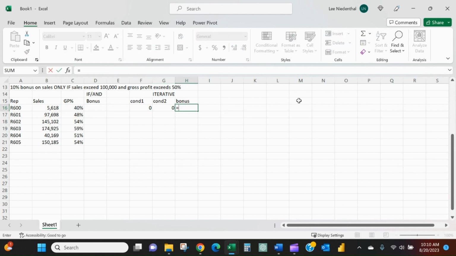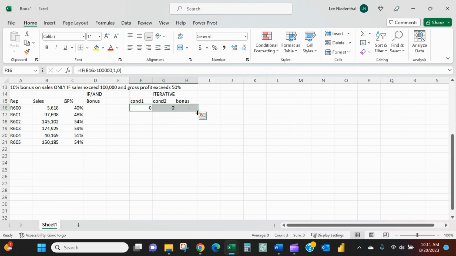Then my bonus will be equal to 10% of my sales times condition one times condition two. So in this case, if either of those conditions are not met, this entire product will return a 0. So that will give us the right answer.